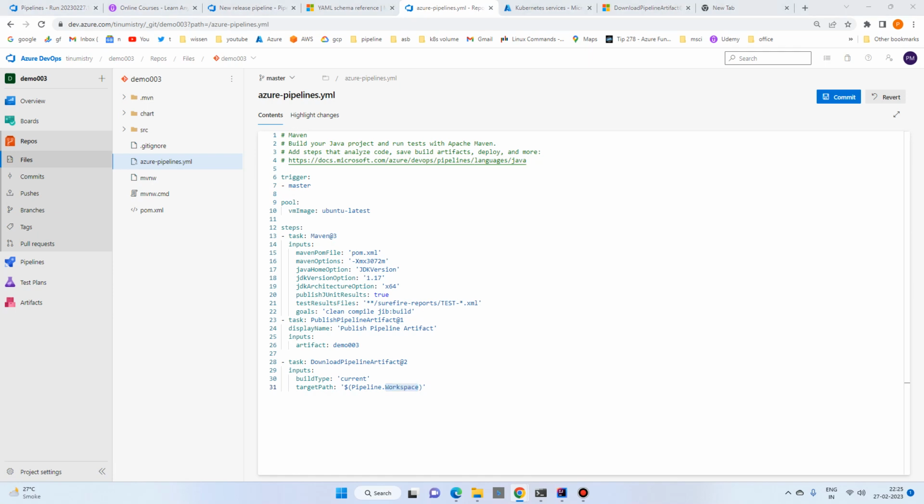Then we have a Helm installer. This is a simple task. It will install the Helm version, currently we have 2.9.1, and then the inputs are Helm version, Kubernetes version, and check latest version, which is false or true. But in our case we are just putting false. Then we have the Helm deploy.